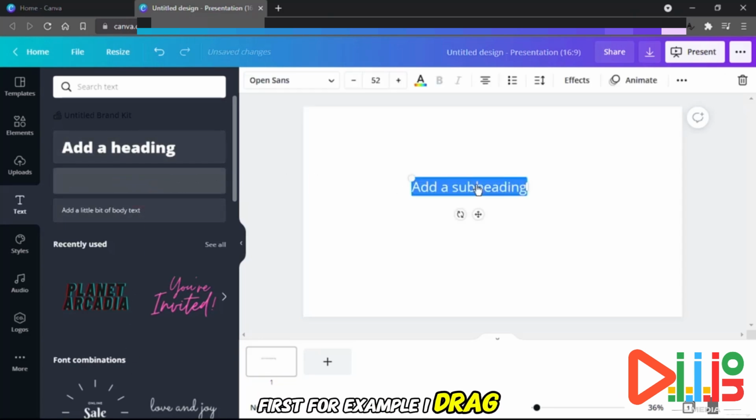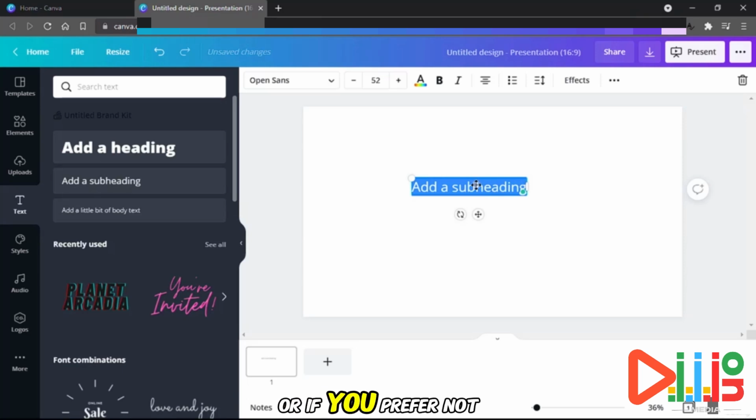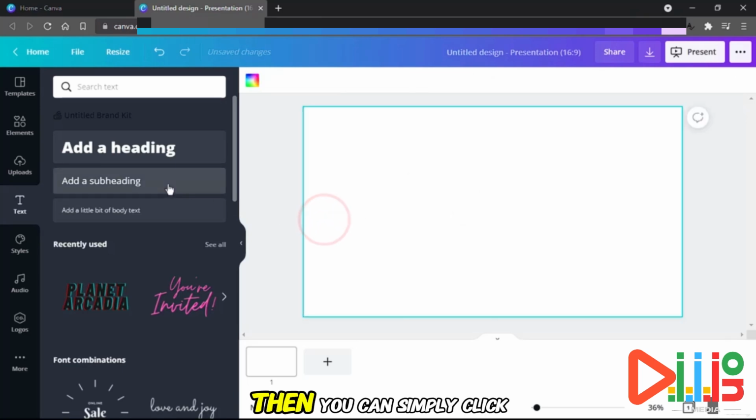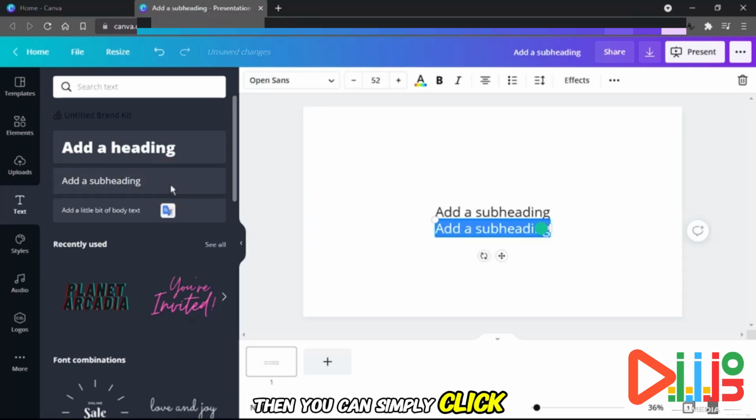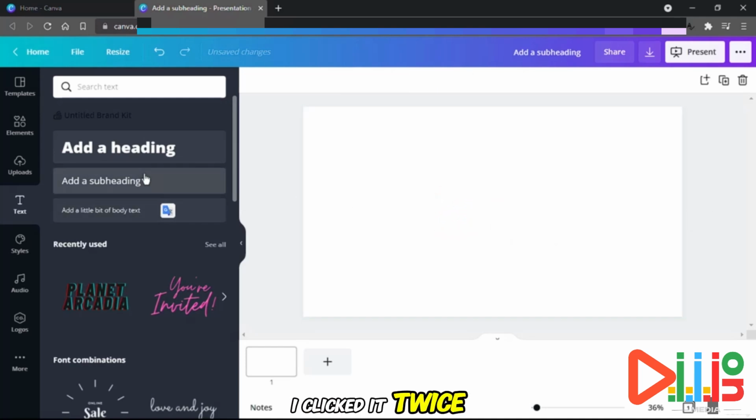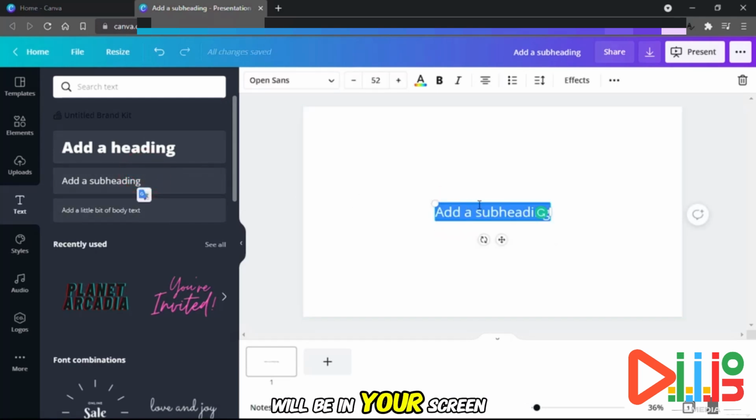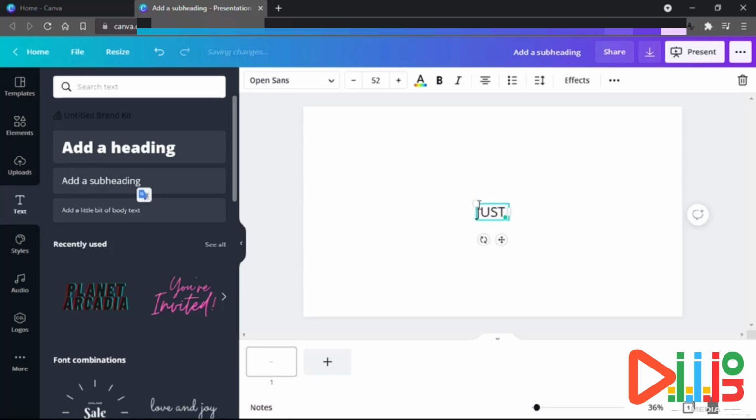First, for example, I drag and drop this thing here. Or if you prefer not to drag and drop, then you can simply click this once. I clicked it twice. Click this once and it will be on your screen. If you want to type anything, you can do it. We can type it.